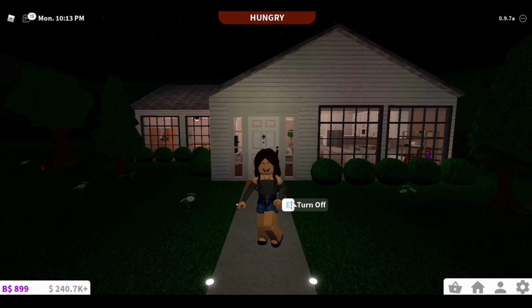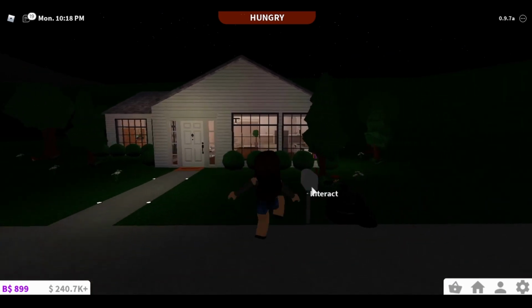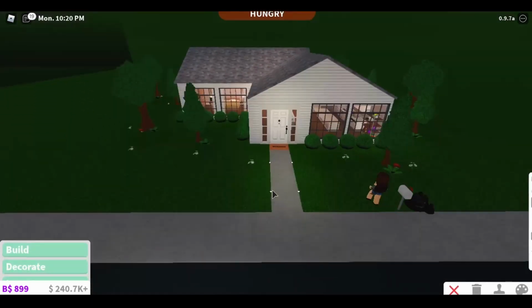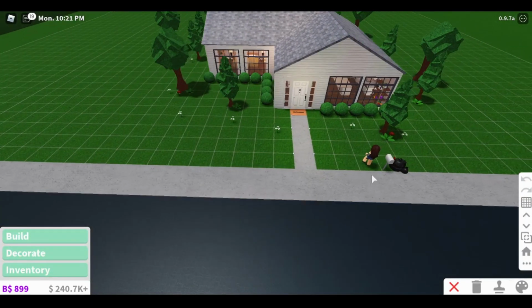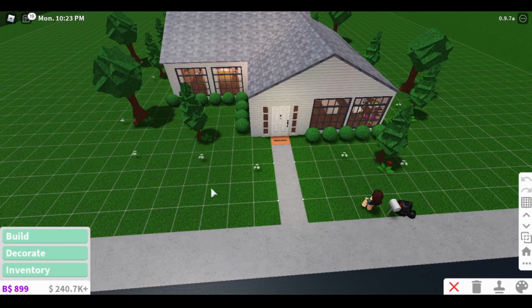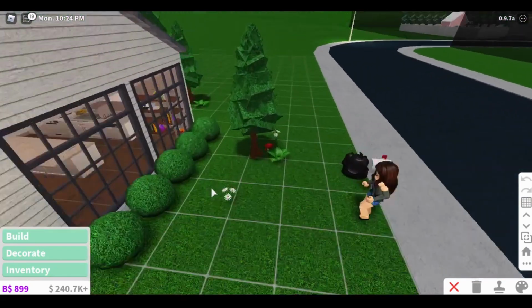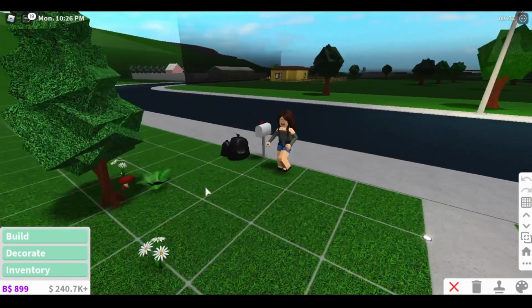Today I am showing you, or telling you, my tips for building. So let's hop into build mode. Now most of these are going to be for computer or PC, so keep that in mind.